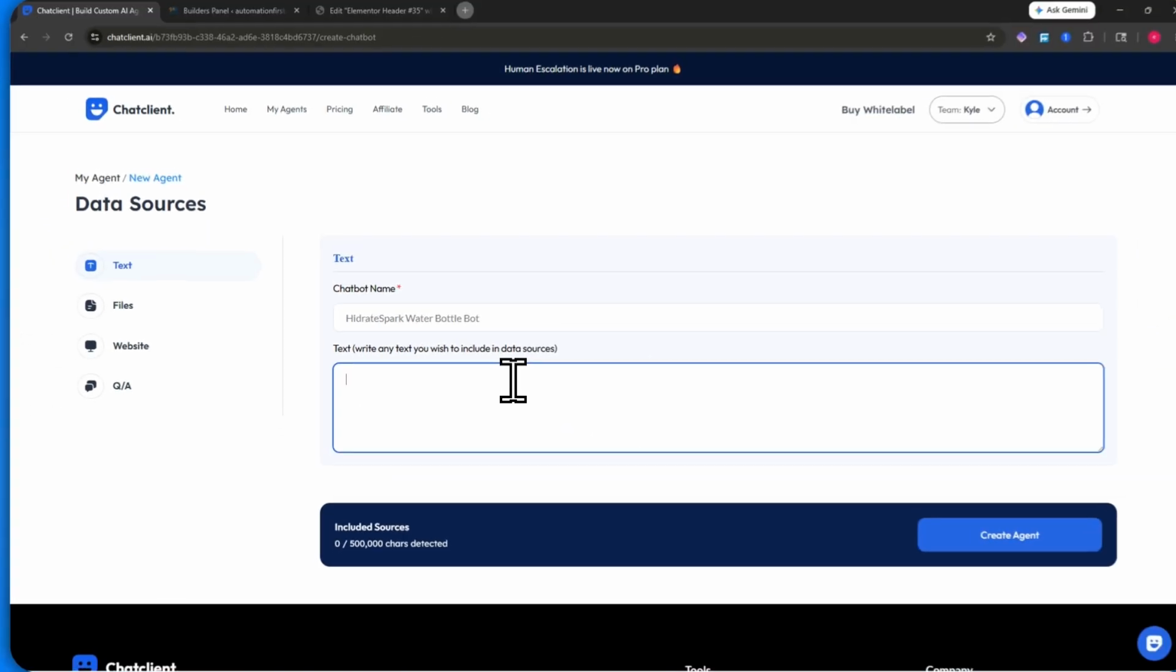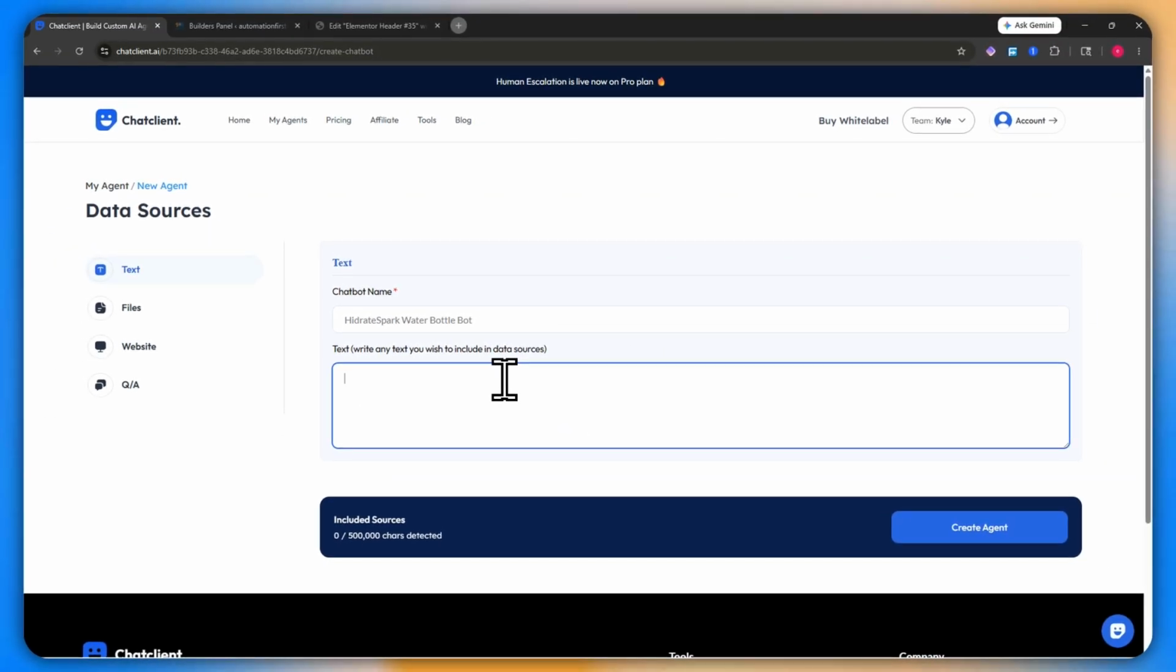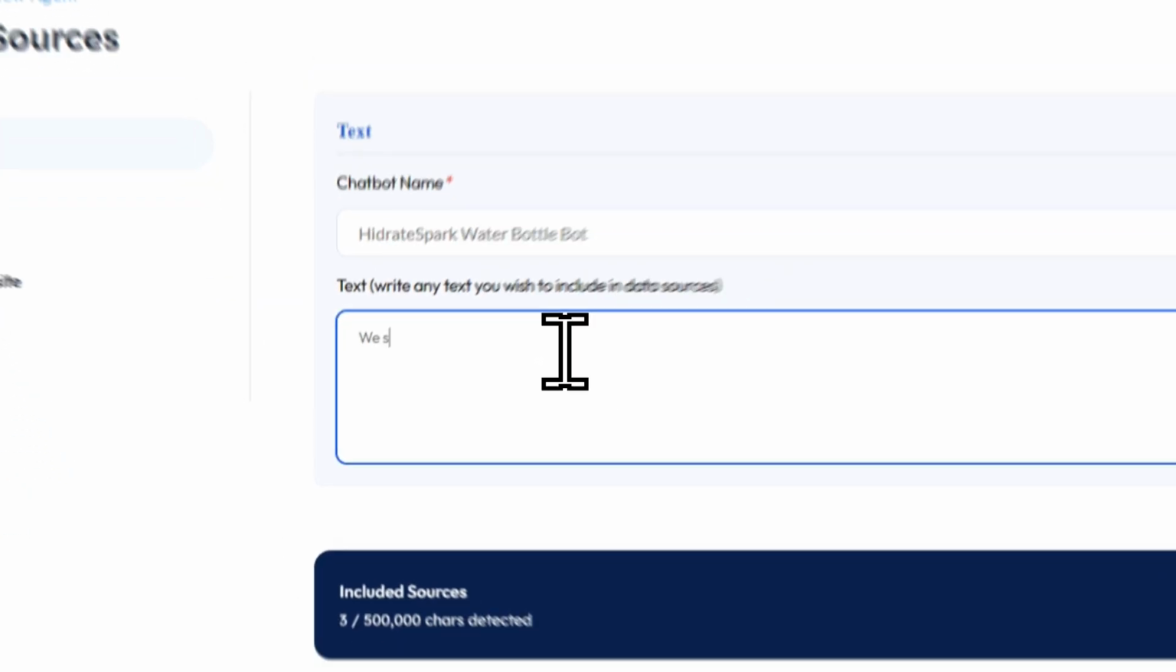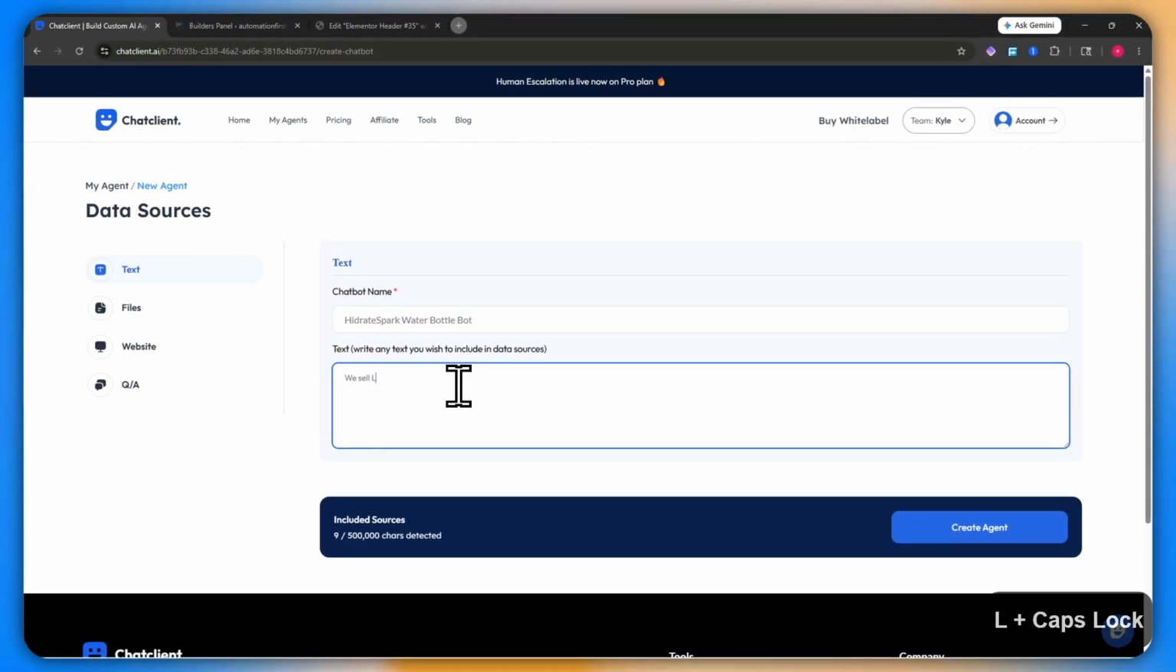And then in here, you can now type the text you would wish to include in the data sources. So you could actually put some data into the bot by using text. So this is basically the text data source. So let me show you what I mean. So basically we can go for something like: we sell LED water bottles.